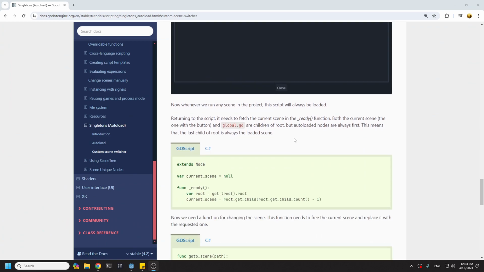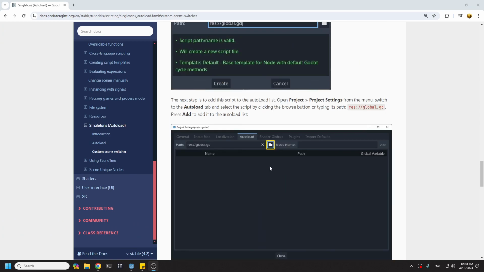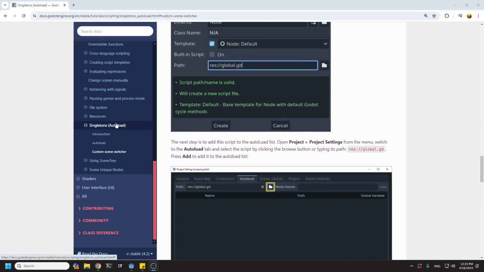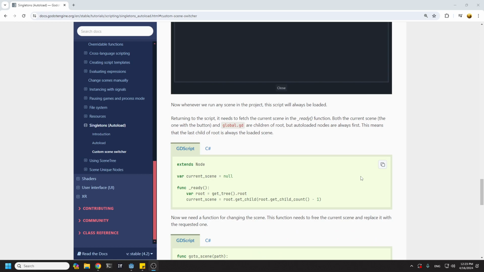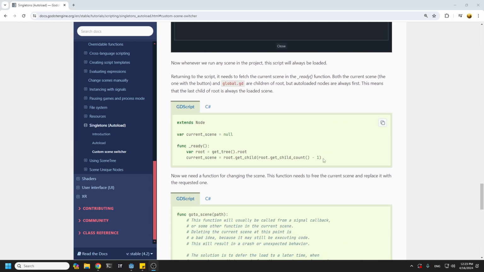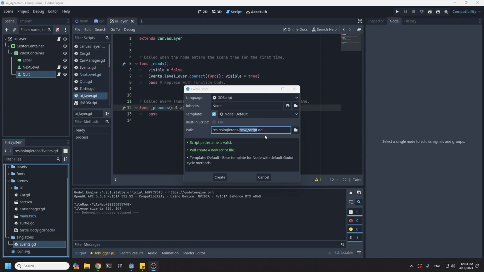For the next level button, we will actually go to the Godot documentation and the singletons autoload section. And here there's a helpful example of a custom scene switcher, which is exactly what we need. So I'll just copy the script from here and we can look at it in the editor. So I will begin with creating a new script under the singletons directory. I'll call it level switcher. Create.